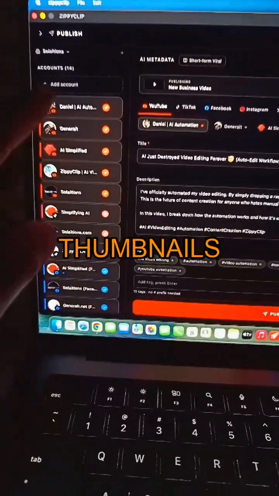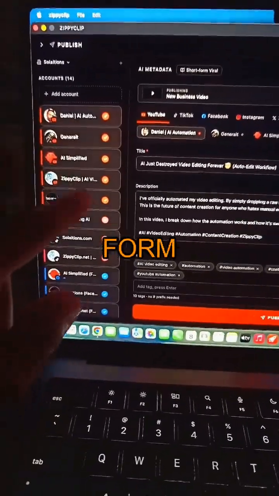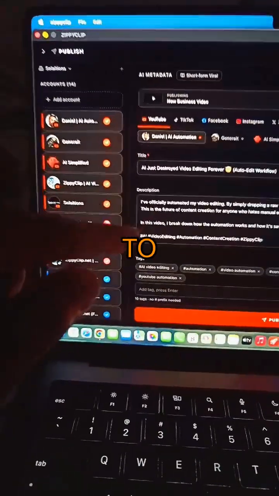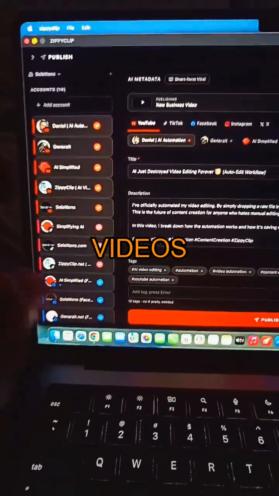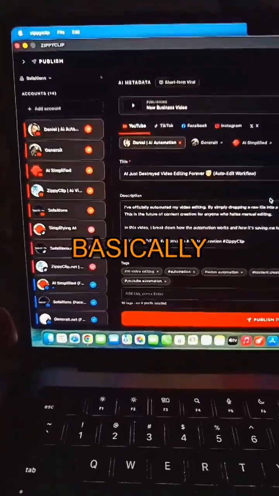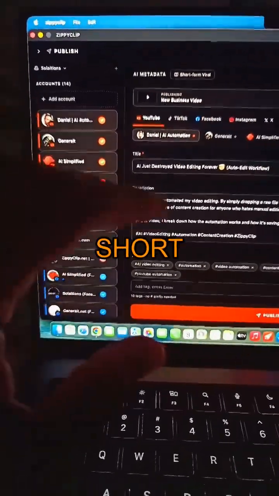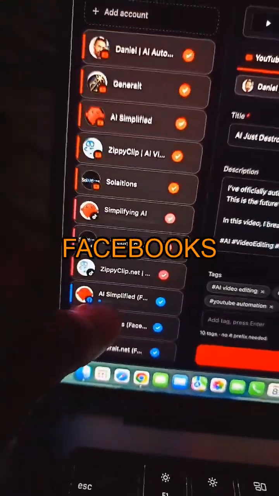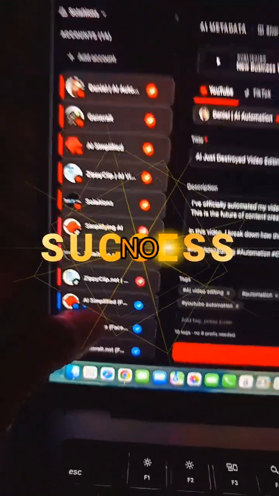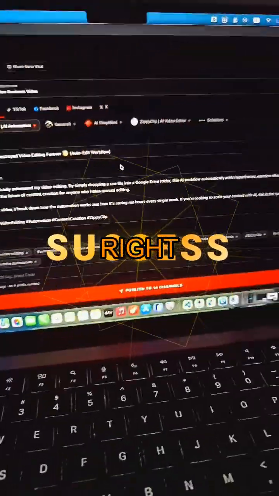It's also going to add thumbnails for all of the long form videos, and it's going to chop them up to less than 3 minutes and publish to my short form videos as well, which basically it's going to make long form and short form videos with insane thumbnails. Now check out, you can see Facebook's already started loading, and in no time it's all going to be loaded.